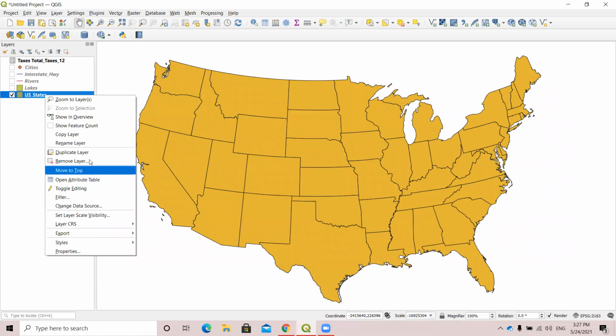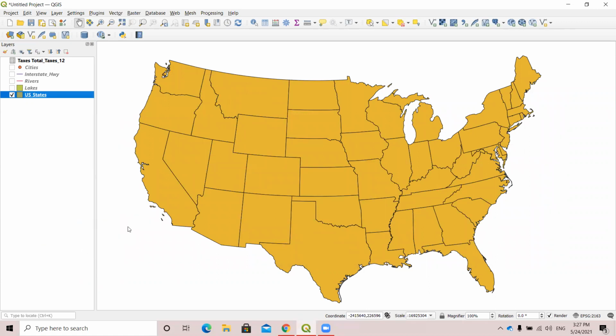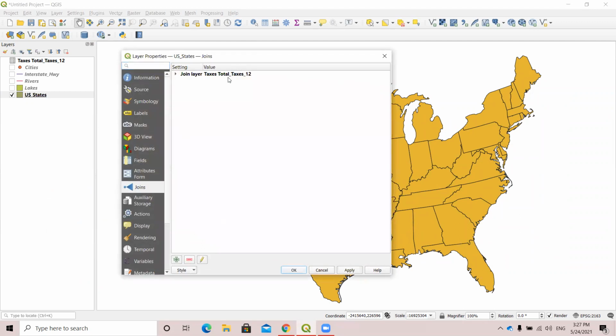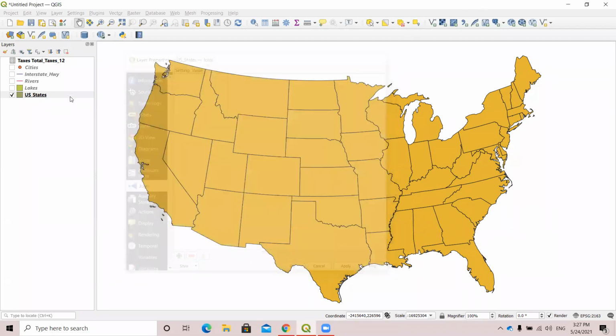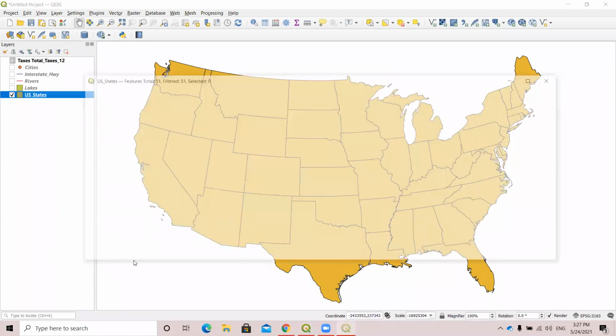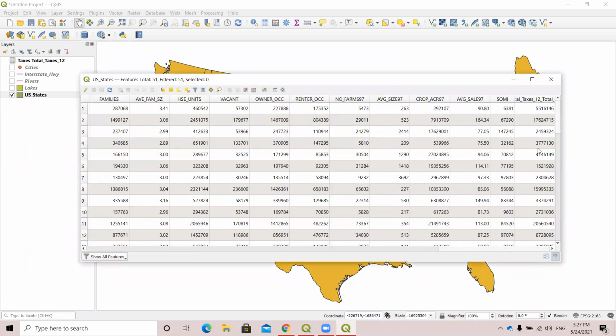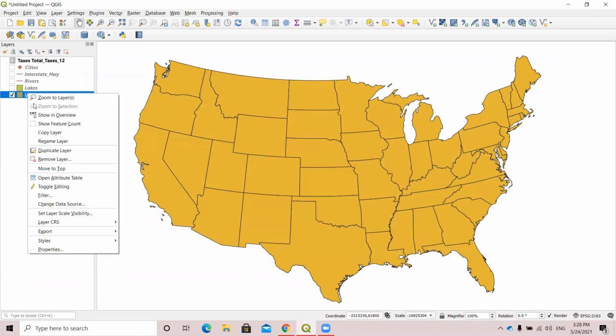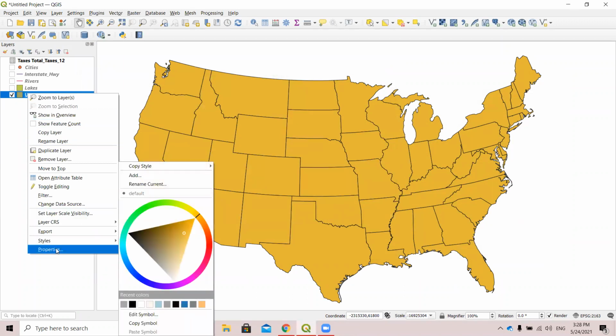But let's see, if I reopen my properties and I go on joins, I have this join. Let's say I want to remove it. That's going to be this: remove selected join. Now it's removed, that join is not going to be there anymore. So again, if I open my attribute table and go to the right, it's still here. Not sure why, it shouldn't be. So maybe that's one more glitch that it has.